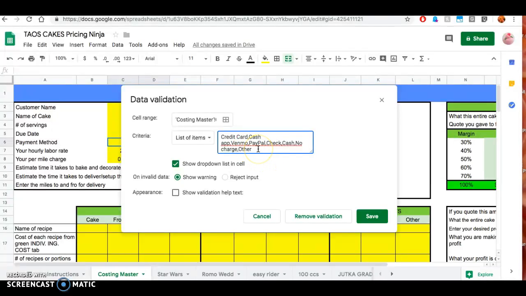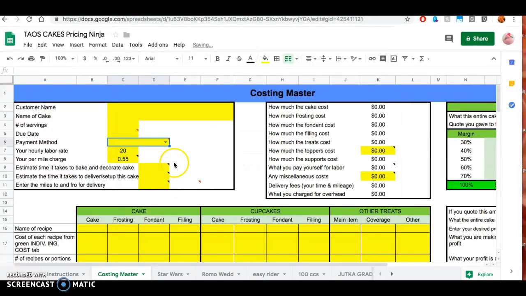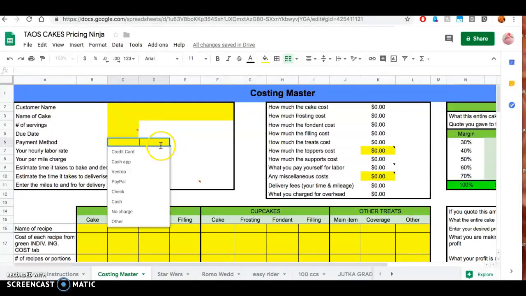Maybe you want to add another method of payment that you use. I don't know what that might be. So you can add and subtract from whatever options you want here. And then you save. And then when your drop down comes up, whatever things you've put in there are going to pop up as options.